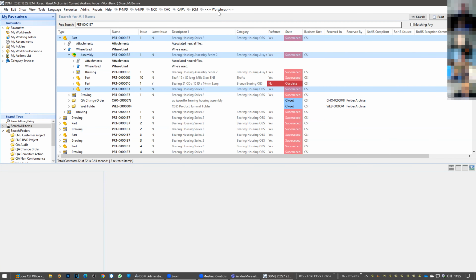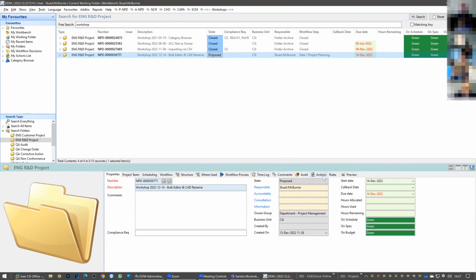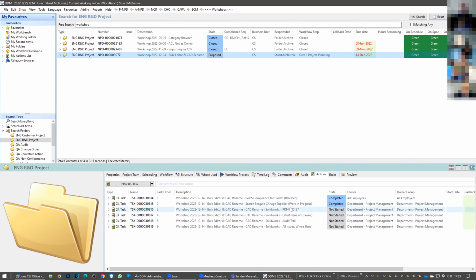Okay. Let me look at my notes again. So I'm going to go back to here. So to recap on this, we've just done a CAD rename on a SolidWorks part 137 that was a released item. It was actually an obsolete item. Okay, I'm going to say complete on this. The audit trail, let's take a quick look at the, well, we've just seen the where used. So all of the parents have been updated. Let me say complete on that.